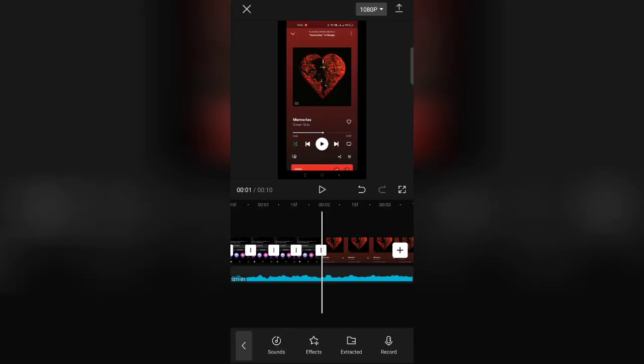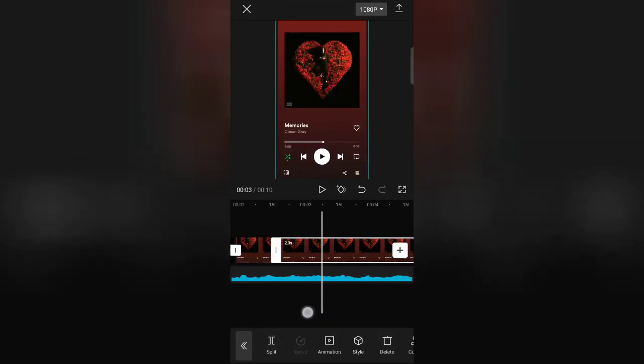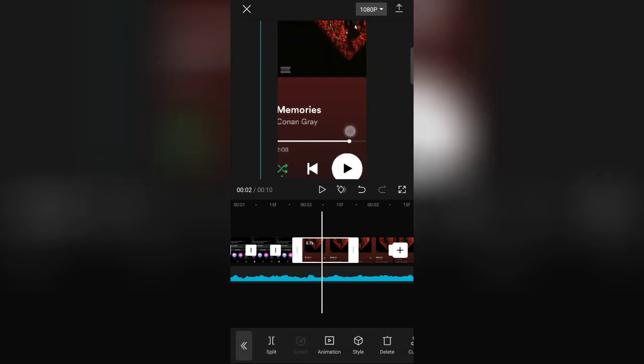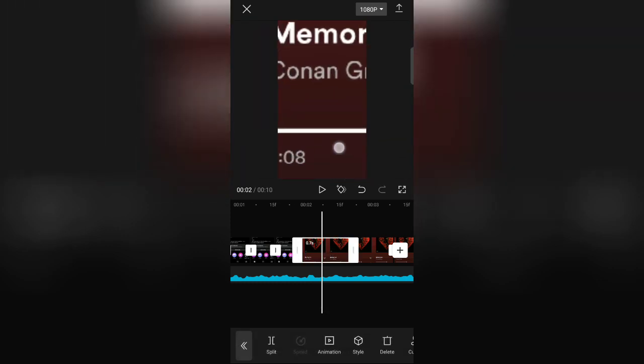Now add the second screenshot and then split it into 4 parts. Now zoom the photos and set these screenshots to 0.3 second.